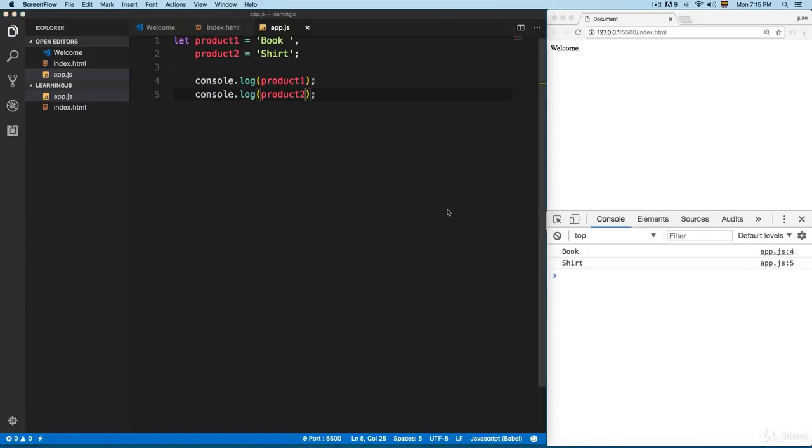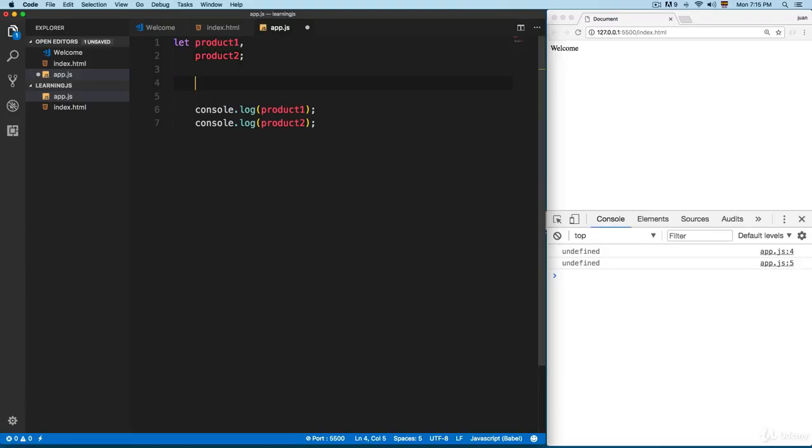You can also start multiple variables without any values. So for example, I'm going to remove these values, and I'm going to remove this one. So we have two different variables. If I save this, it's going to be undefined. But let's say that we add something like product1 equals to shared or something like that. It's going to grab that value. So you can also start multiple variables using a comma and without having to add the let keyword.